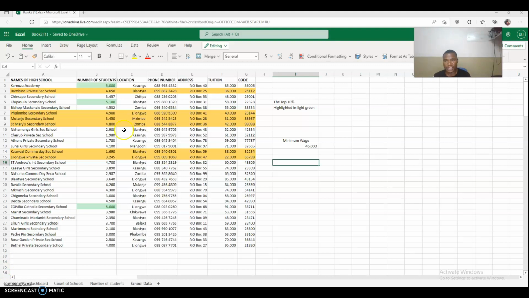So on my sheet here, I've highlighted these schools in yellow, and they have a minimum wage of 45,000. These are the schools that parents can afford to send their children to.